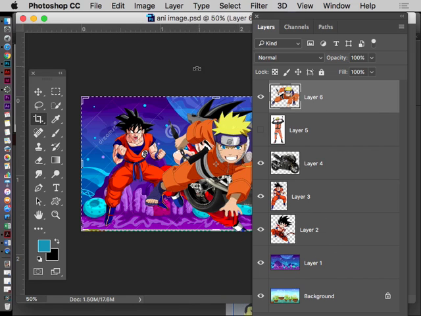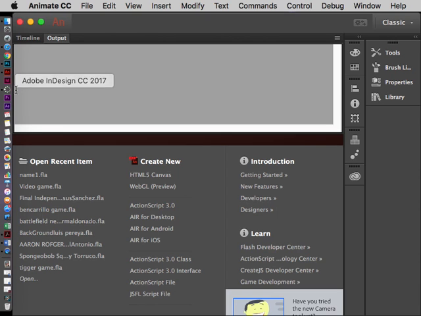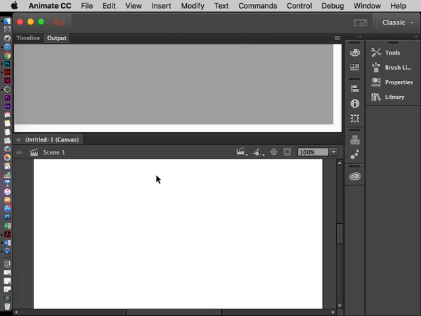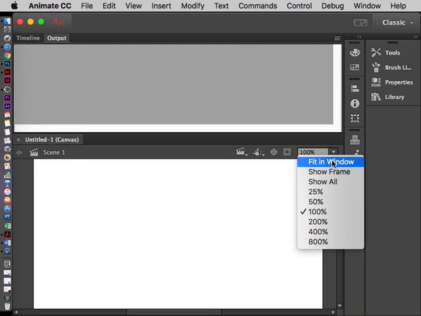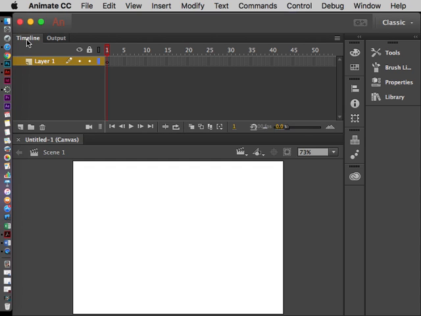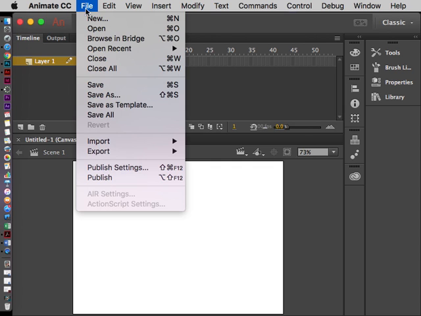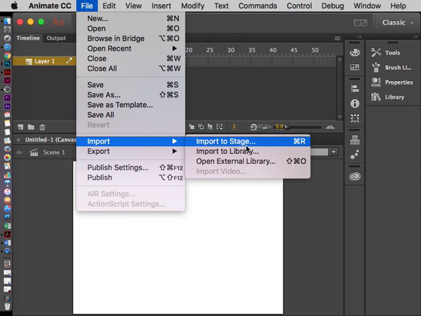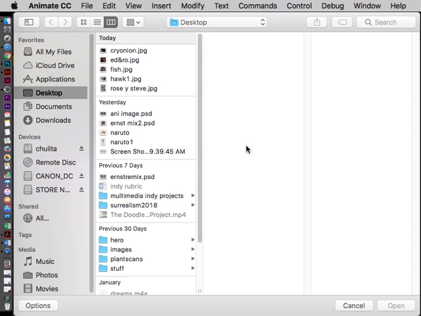Now this image has already been saved, and now I'm going to bring it over to Animate. So we're going to go into create new HTML5 canvas, which is what we always do. I'm going to go ahead and fit this guy in the window. And here in the timeline, I'm going to go to File and Import directly to the stage, and I'm going to go find that image.